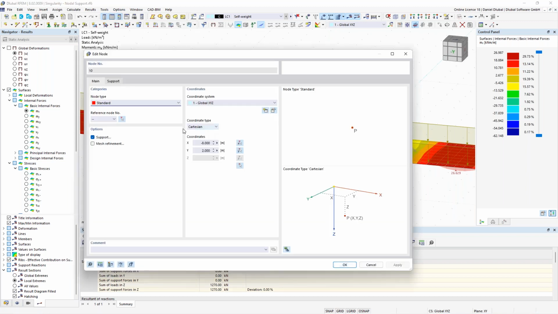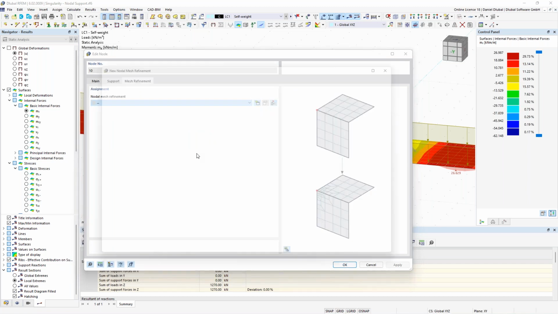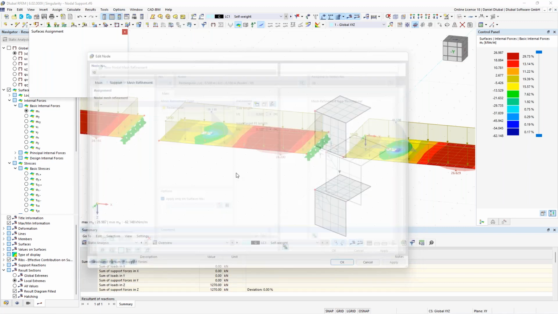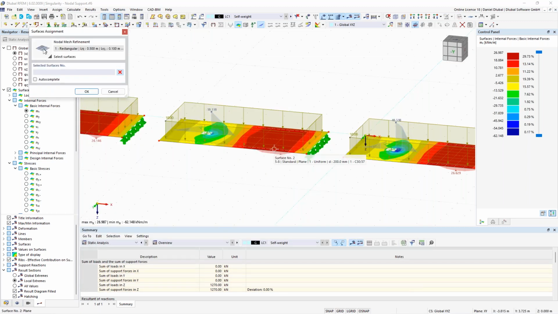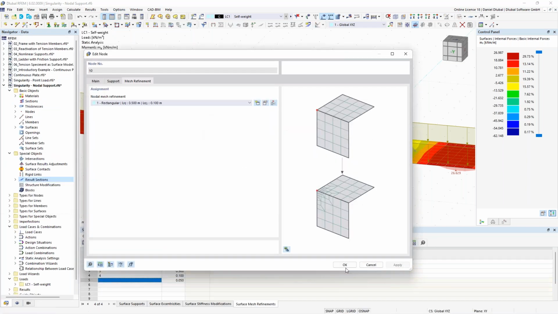Just click on one of these nodes and say mesh refinement, and you can give it a mesh refinement type, circular or rectangular. I choose this rectangular here. The side length should be 0.5, and the inner target FE length this one, and I apply it only on this surface here. I click on OK, yes.